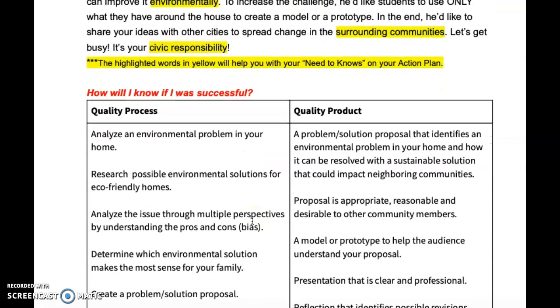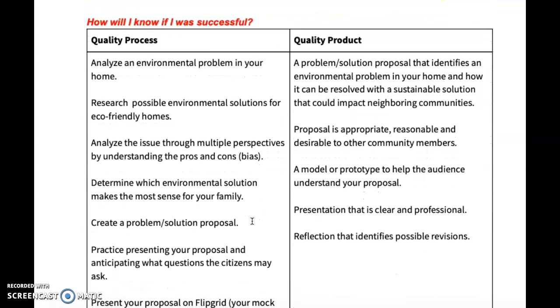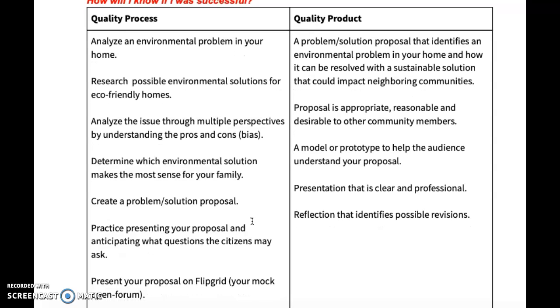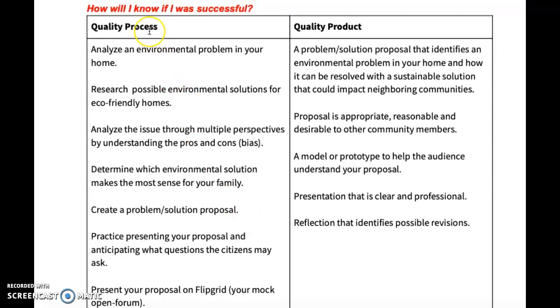Let's look at what a quality project will look like. Now, through the process, that means as you are researching, coming up with a plan and a solution, these are the components that will need to take place in order for you to be at standard. You are going to be able to analyze an environmental problem in your home. You're going to be able to research possible environmental solutions for eco-friendly homes.